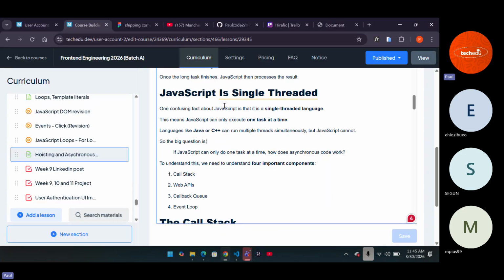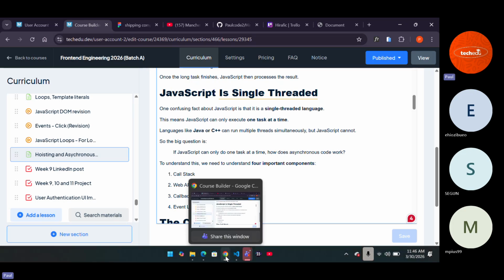Now we'll talk about JavaScript single threading. One confusing fact about JavaScript is that it's a single threaded language. That means JavaScript can only execute one task at a time. Now, what does this mean? If I have two tasks together, you have a question?